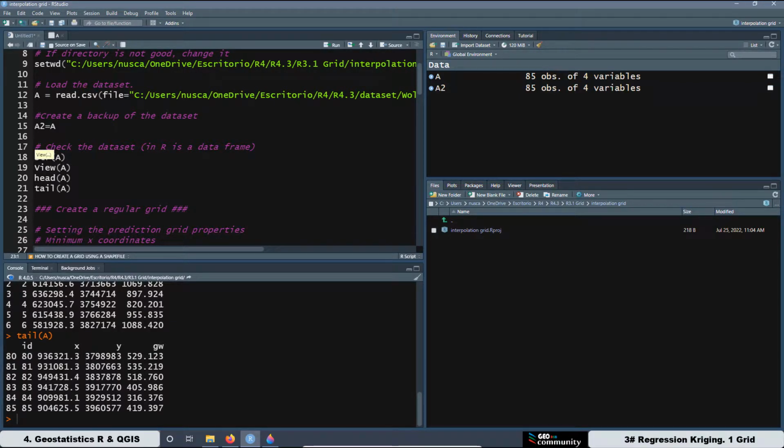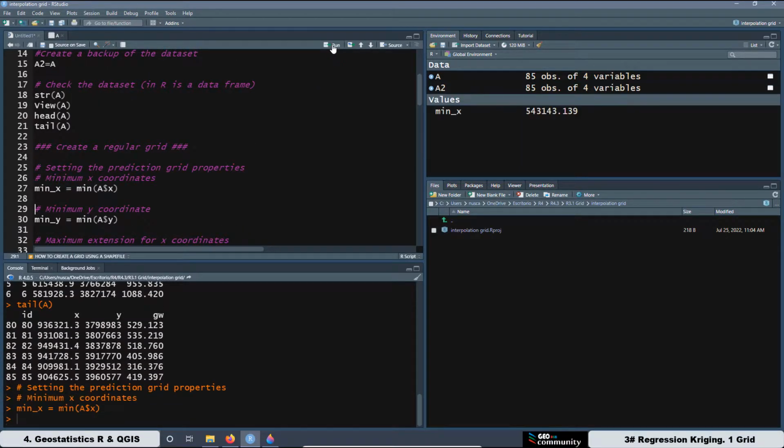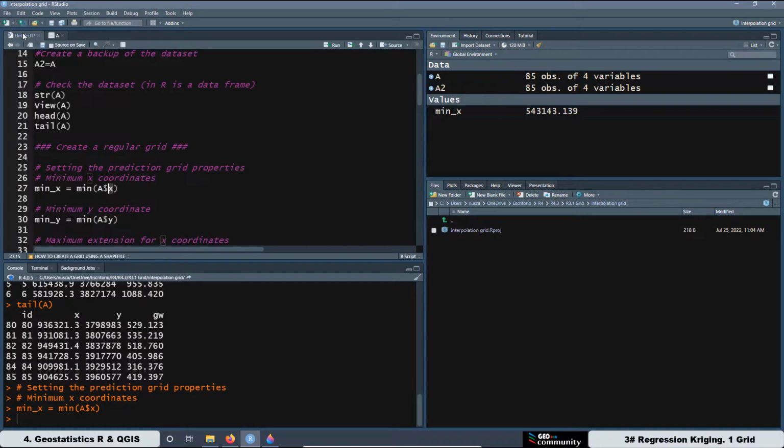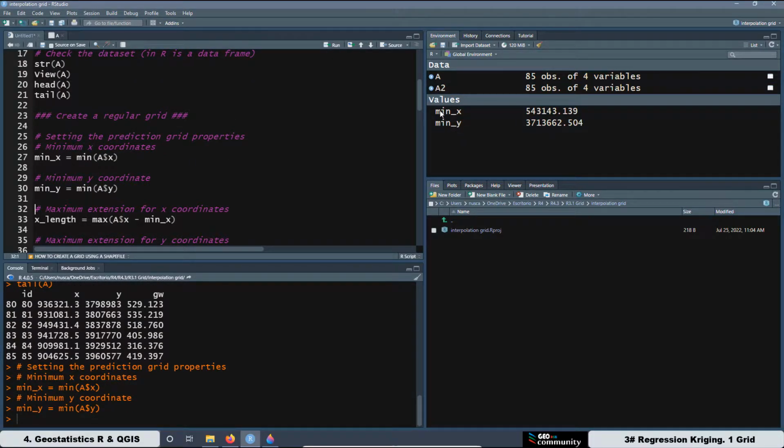Now we are going to see how to create a regular grid. Then we can run this one. And here for the first script, what we have is the minimum X coordinate, and we define that one like that, right? The minimum, this one is the data set, and this one is the column that we want. If we go to the table, this table is the A, and X is for this column. And here we are indicating that we want the minimum for the X column. And also the same, the minimum for the Y coordinate at the table A at the column Y. Then we can run. And as you can see, the values for X minimum and Y minimum are located over here.